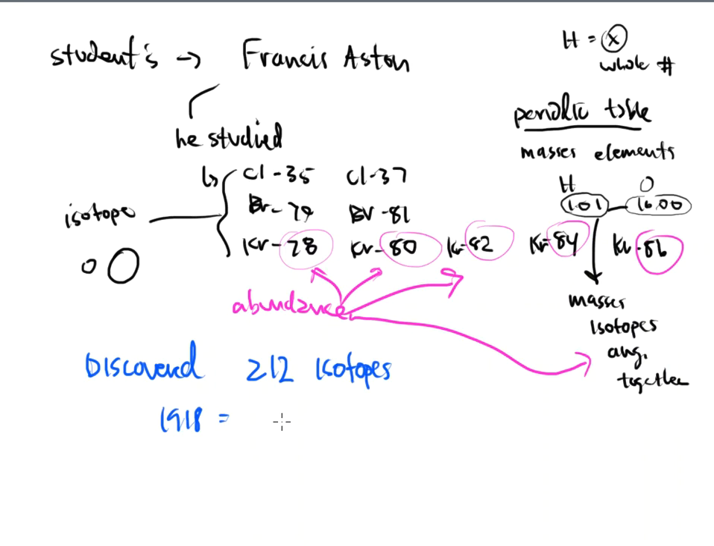At the same time, 1918 was also a year that another man comes into play. And this guy's name was Arthur Dempster.